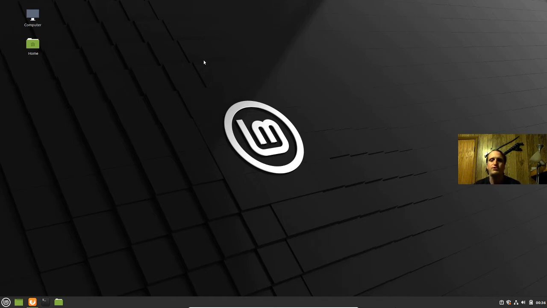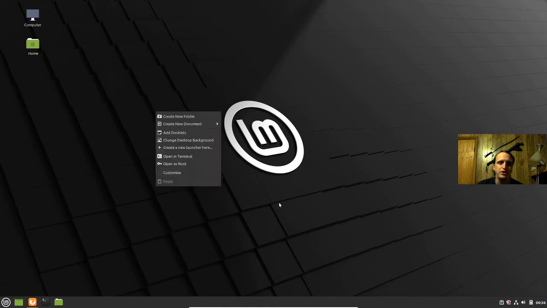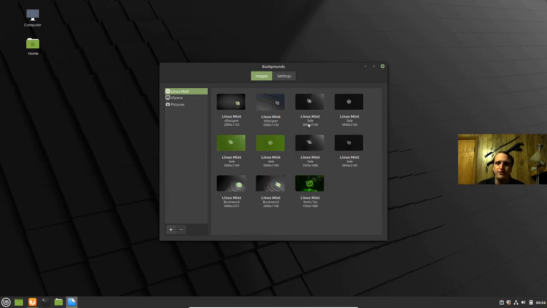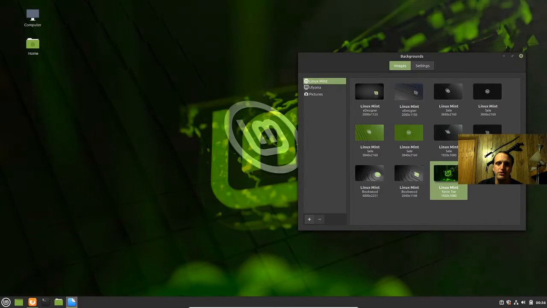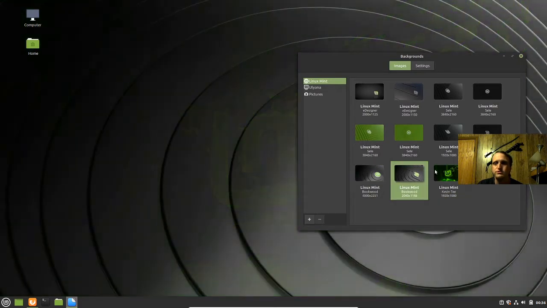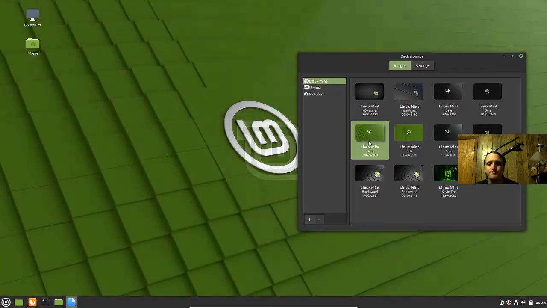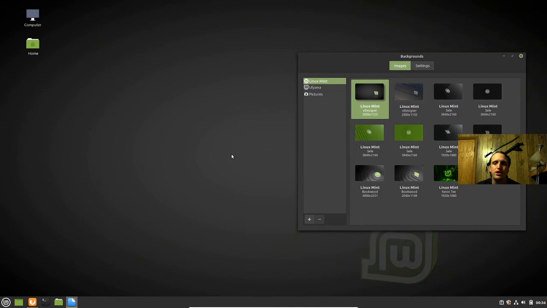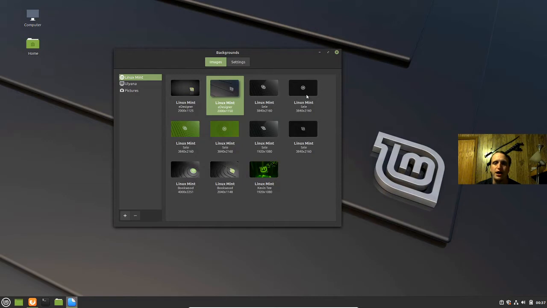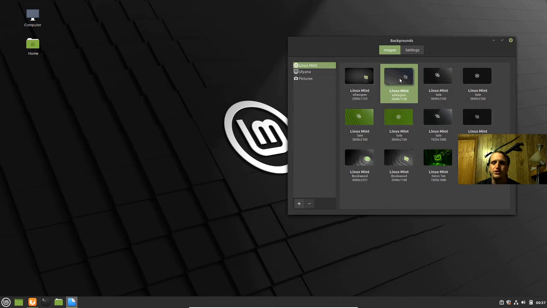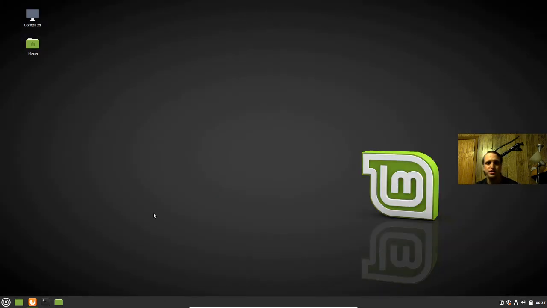I don't think the default wallpaper has changed for several versions, but let's go ahead and take a look at the wallpapers here. So we're going to go to change desktop background. Of course you have the standard Linux Mint backgrounds right here. I don't think these have actually changed since last version. I actually like these, but these are pretty much your samples right here. I actually like this one, so I'll just leave that like that.